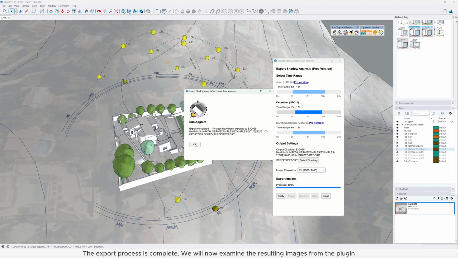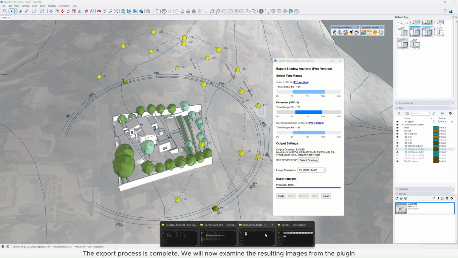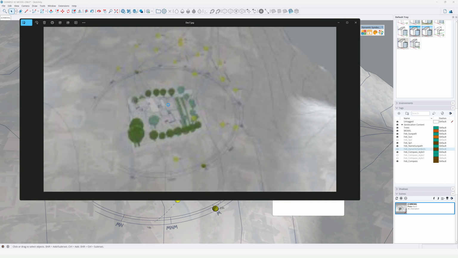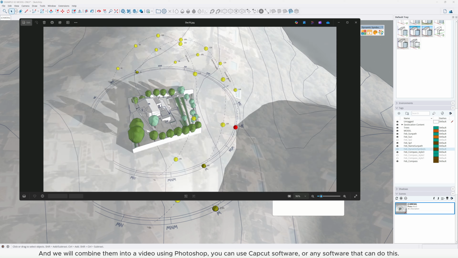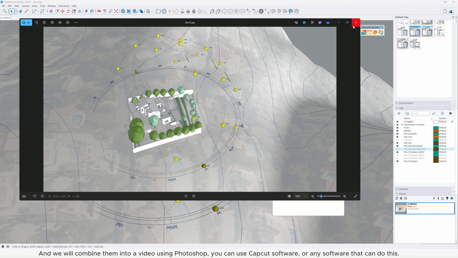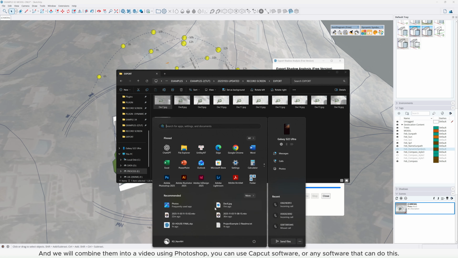The export process is complete. We will now examine the resulting images from the plugin, and we will combine them into a video using Photoshop. You can use Capcut software, or any software that can do this.